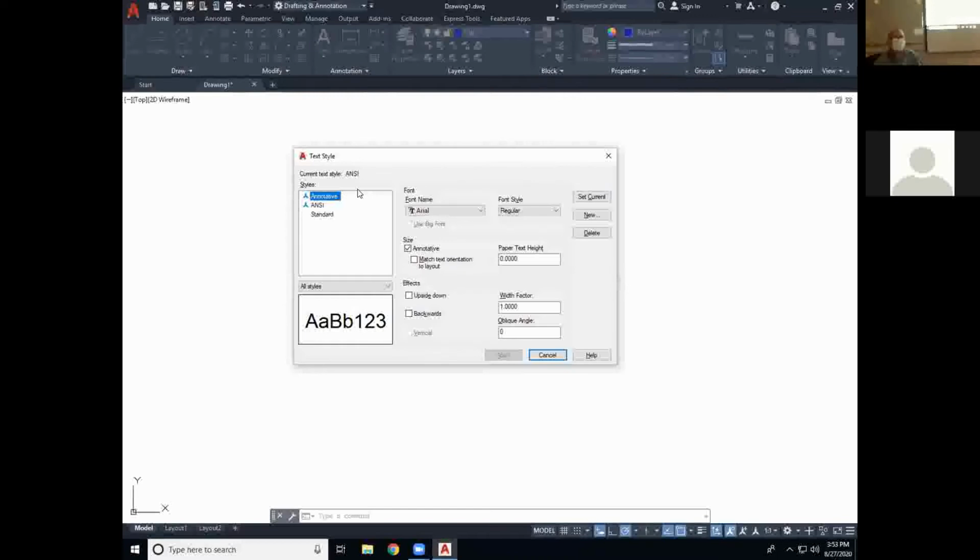Anyway, so here it is, and we're going to choose, well, I didn't click new. Click new, and we're going to name it ANSI, A-N-S-I. Anybody know what ANSI stands for?